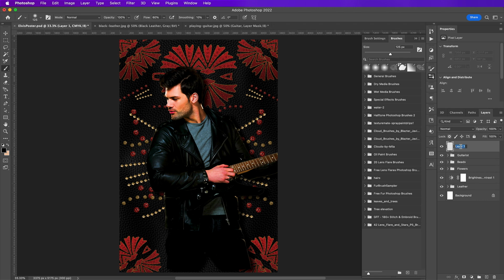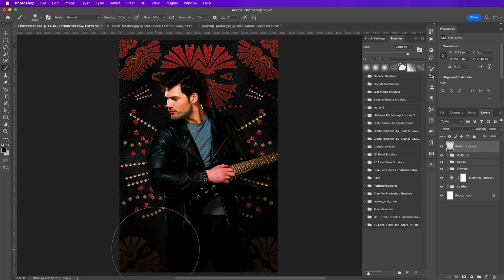And create a new layer and use a soft black brush to add a shadow that covers the bottom portion of our poster. Change this layer to multiply.